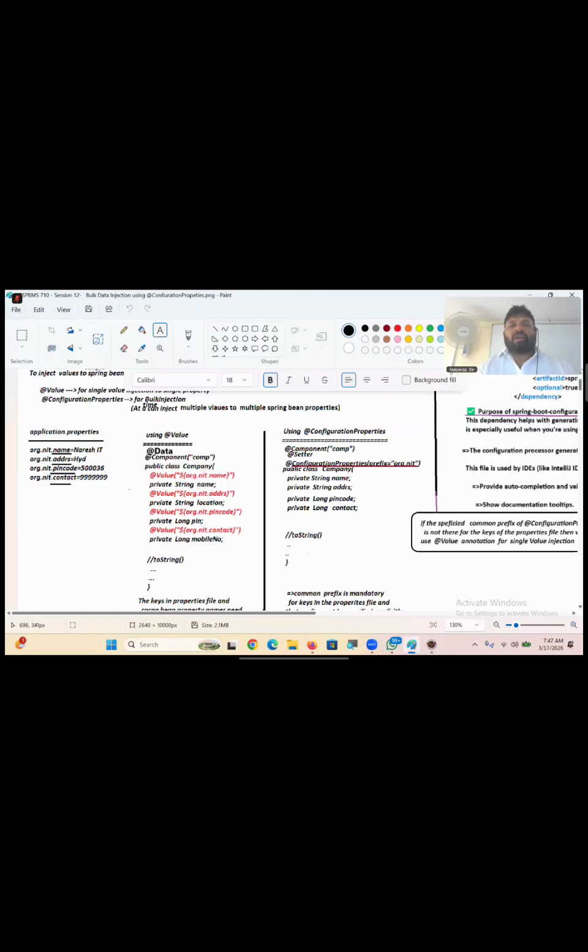@ConfigurationProperties prefix is equal to org.nit. This is the prefix. These are the last nodes in the keys now. These are the property names. Both are matching or not there, guys?